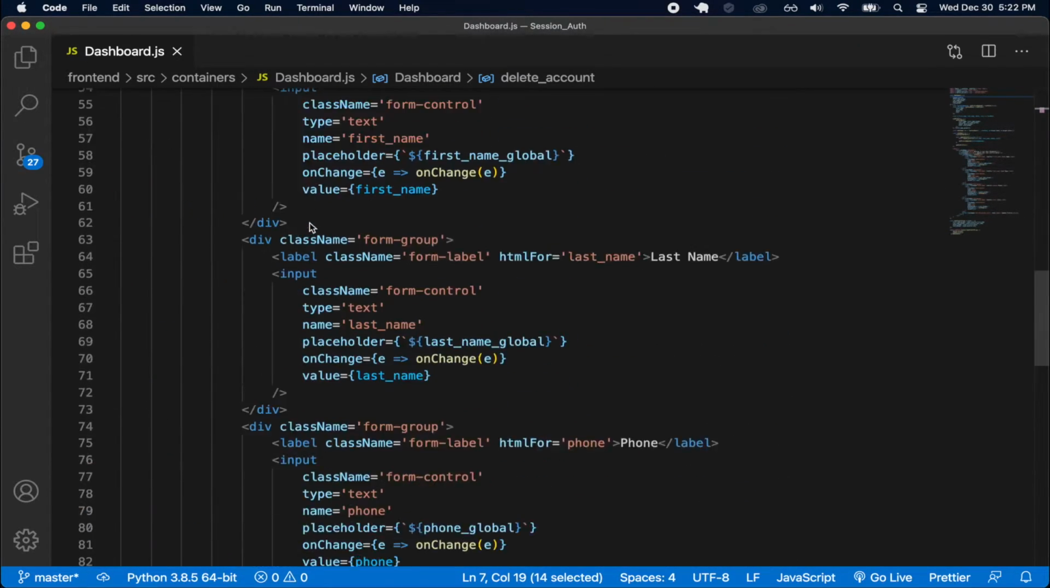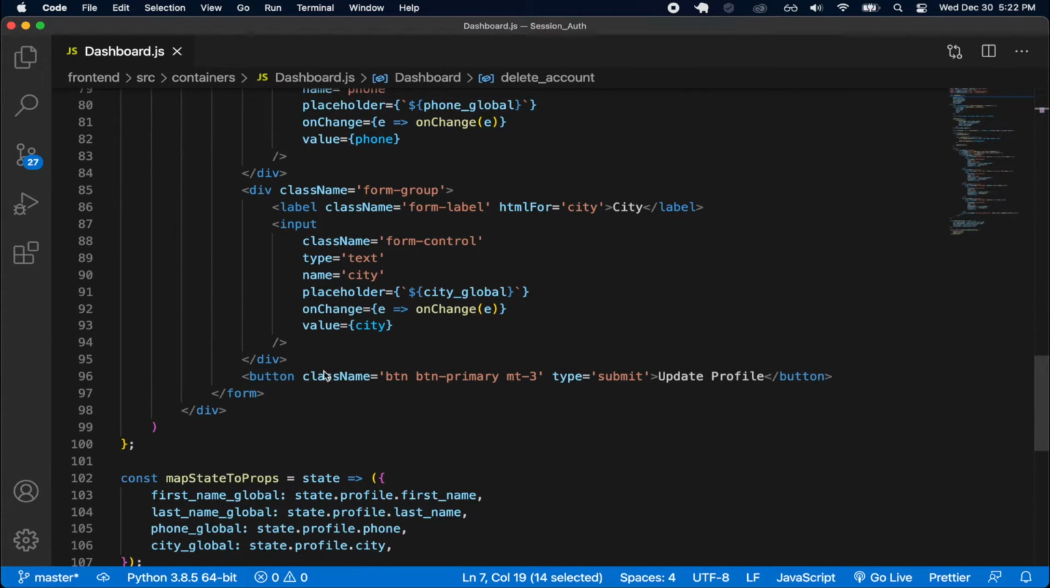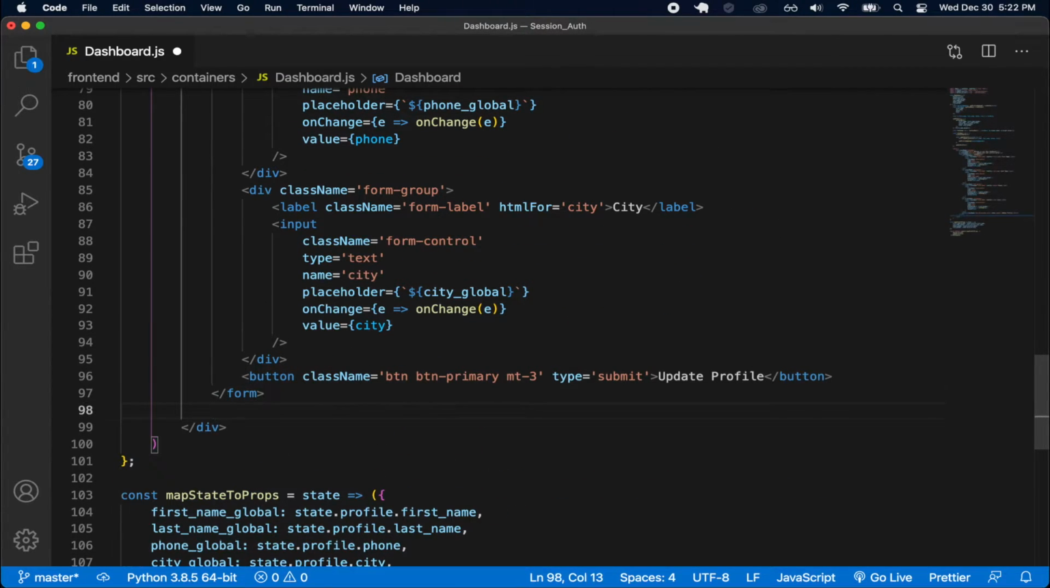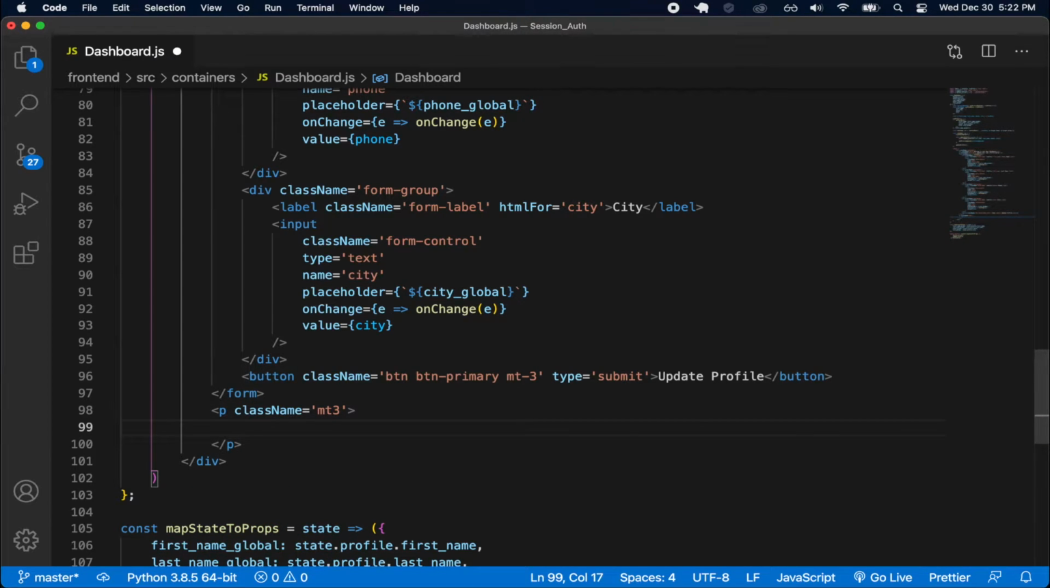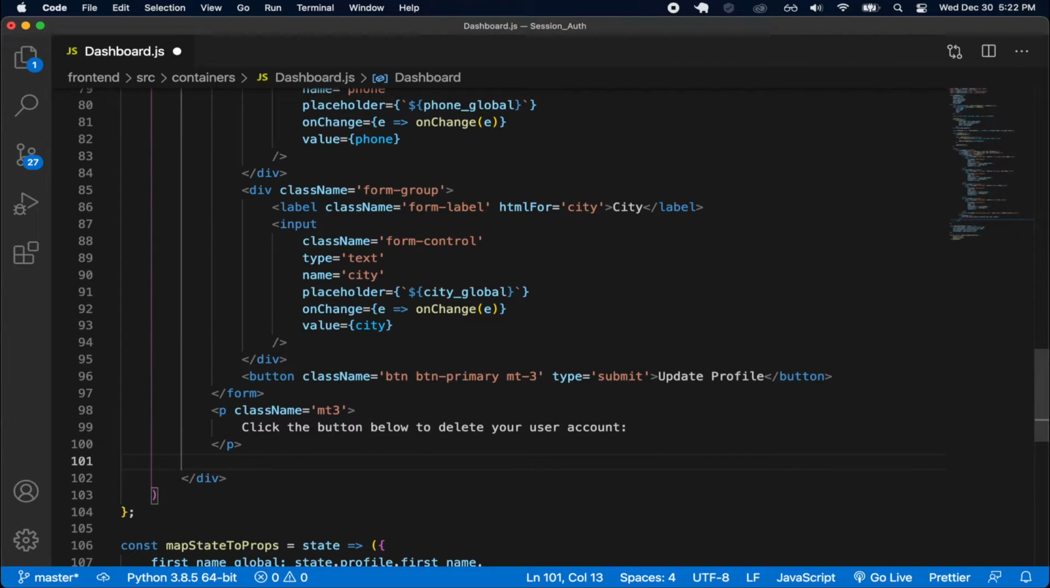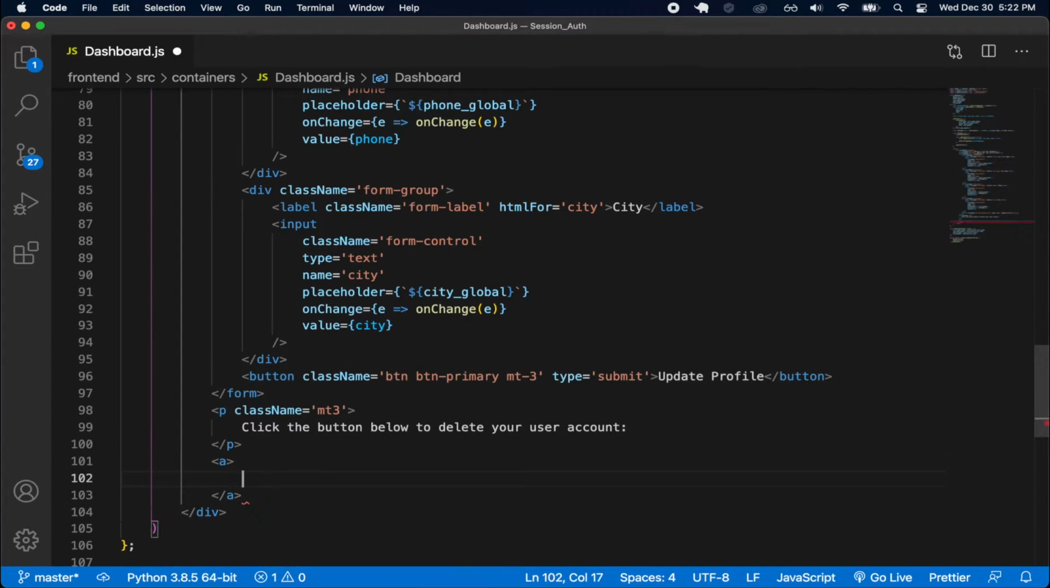And now we just have to create a button. I'll do that right below this form. So I'll have some kind of paragraph with a bit of margin at the top. And then this will say something like, click the button below to delete your user account. And then here I'm going to have an anchor tag. It's just going to say delete account.